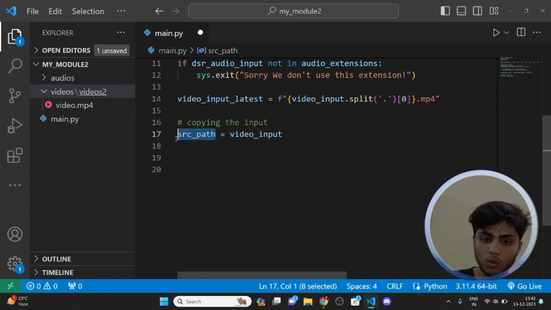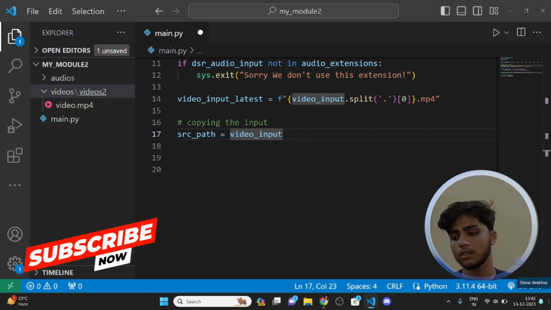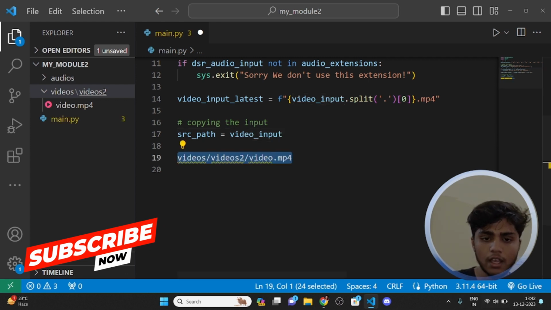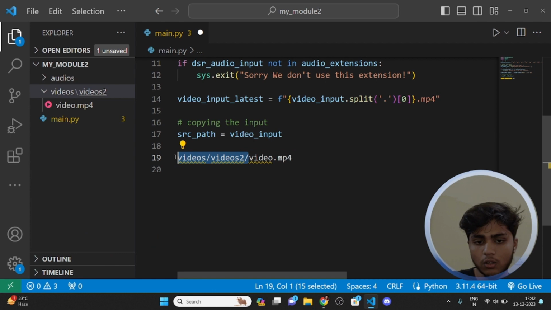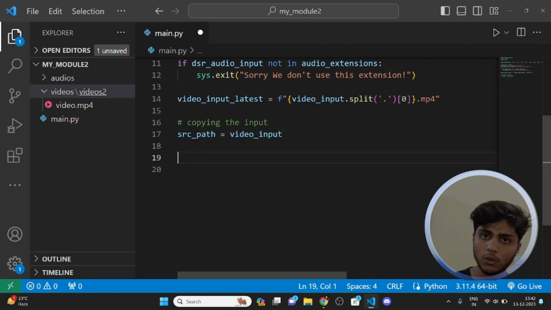If you want to get the source path of it, we have to take it as an input, because input is basically that only. It consists of all the locations, the name, the extension, everything. Here we have the location, videos then slash videos2. Video is the name of this file, and mp4 is the extension of it. So the source path is basically the video input that the user is going to give us. I hope that's clear.